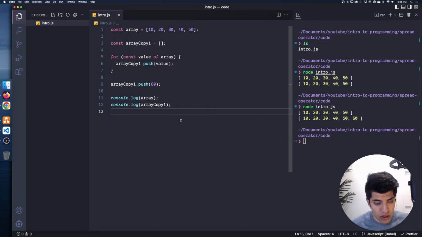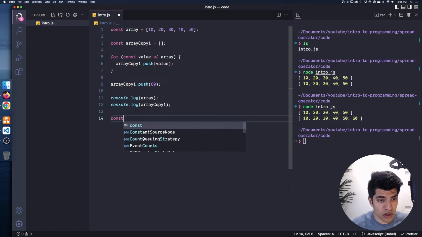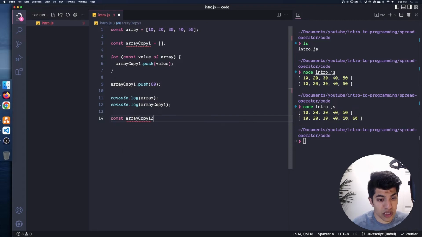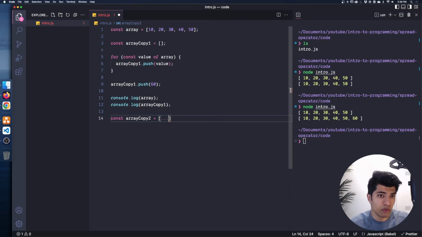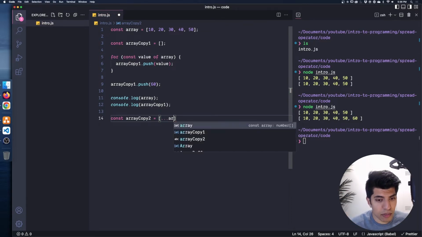Okay. Now what we can also do is we can say const array copy, and I'll just say 2 just for sake of example here. And we can use that spread operator, which is the ... Now this has to be used inside of square brackets for an array or inside of curly brackets, which we'll see later, for the object syntax. So in here, we're saying what values do we want to kind of loop over and then put into this array? And we want to copy array.